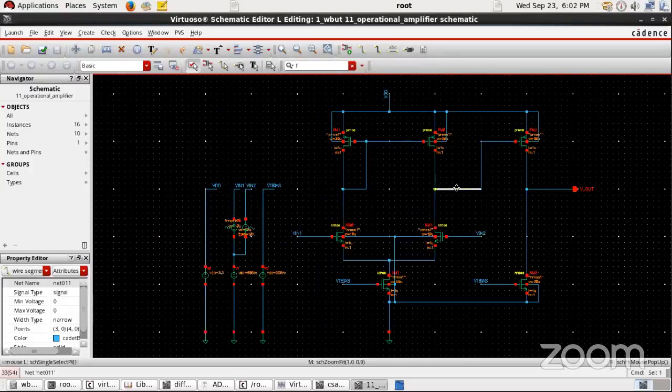The output of this differential stage is getting connected to the PMOS, and the NMOS will be getting connected to VT bias. I have just highlighted that connection. Okay, so this is how. Now you can run the simulation and check for the gain.